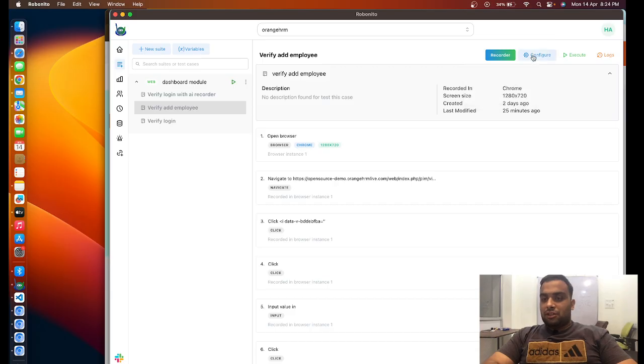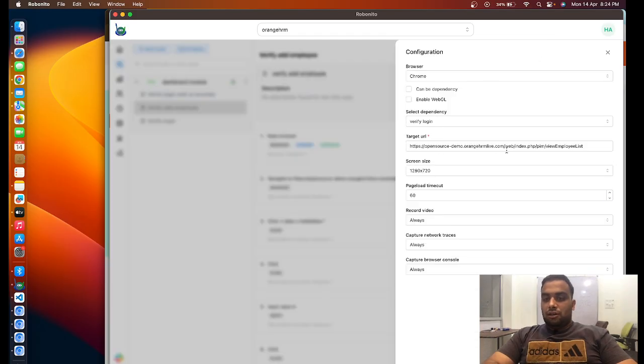Now I'm going to the first clip. I'm going to the configuration, and now you have to add the configuration. So I have added this dependency. Firstly, actually you don't have to record the login test case, so it should redirect to the next page you want to go to. My next page is employee list, so I have added that also. Now click on the save button.